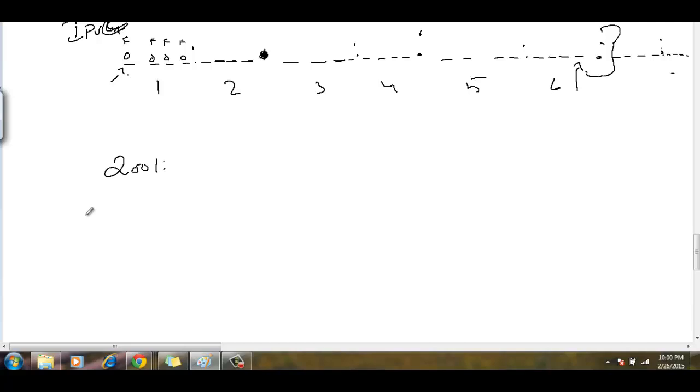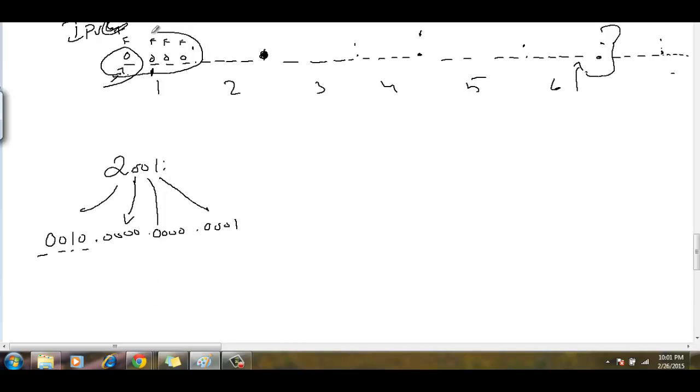This is 2. Meaning if I need to write it in binary, it is 0010, because each digit is 4 bits: 1, 2, 3, 4. And this 0 is 0, 0, 0, 0. And this 0 is 0, 0, 0, 0. And this 1 is 0, 0, 0, 1. So just one hextet can be written like this: 2001 colon.